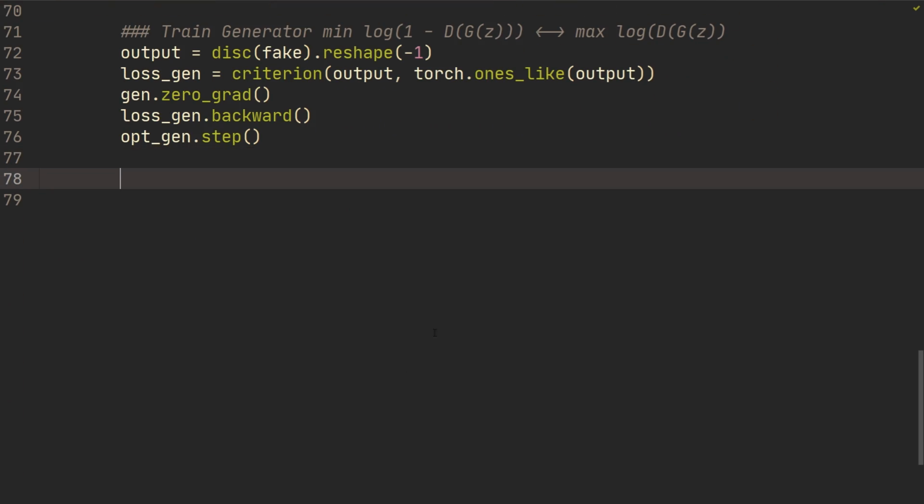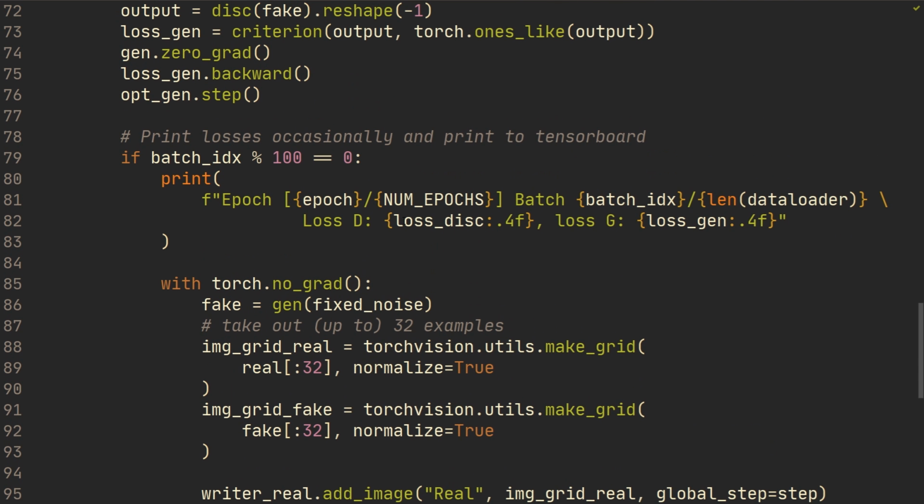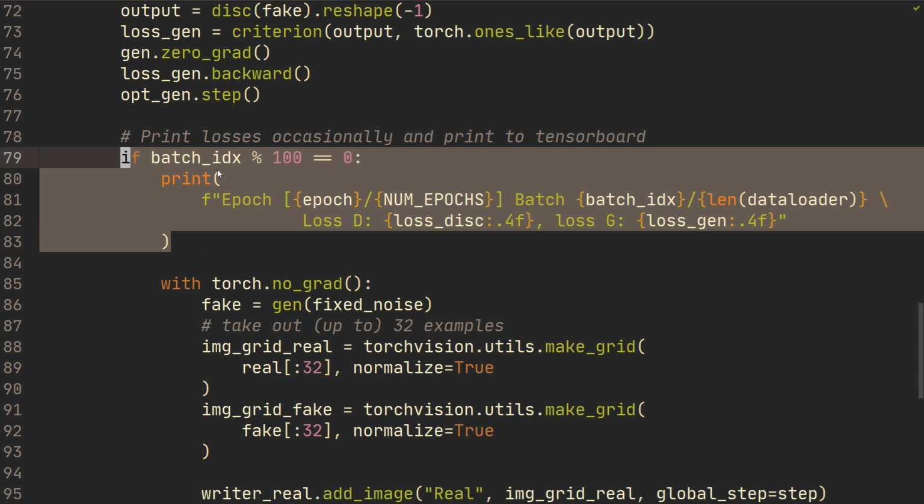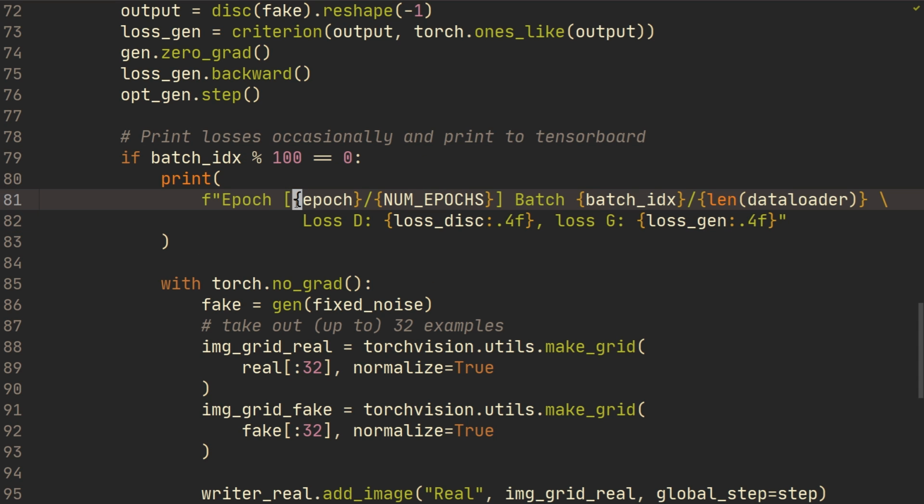Okay, then I said I wouldn't copy paste code, but I'm actually going to copy paste this code because it doesn't say much. So I guess I can explain it. Occasionally, we want to print the loss. I'm not really sure why we want to do that, to be honest, because the loss doesn't say anything when it comes to GANs. So I guess we can just remove the printing of the loss.